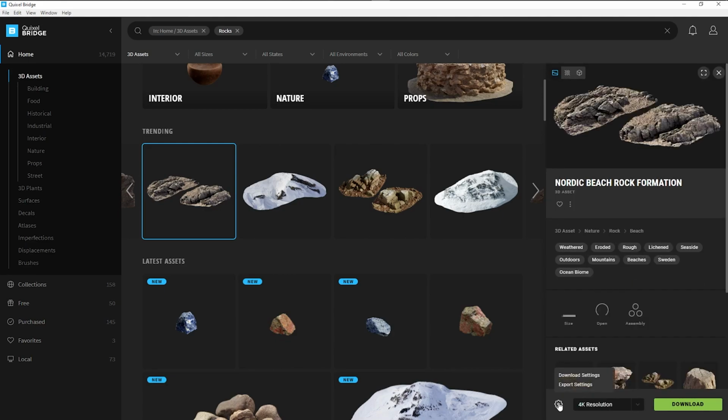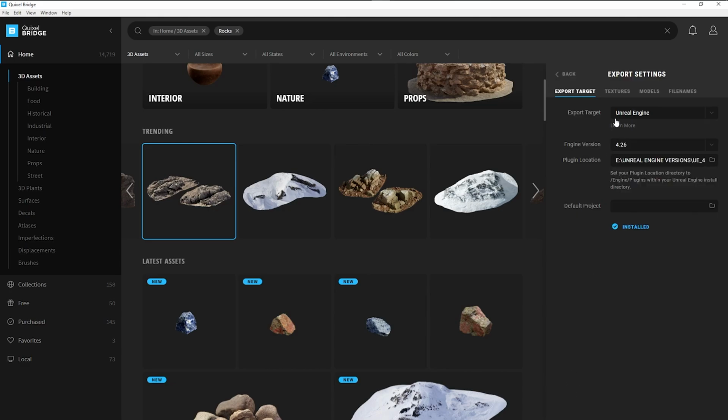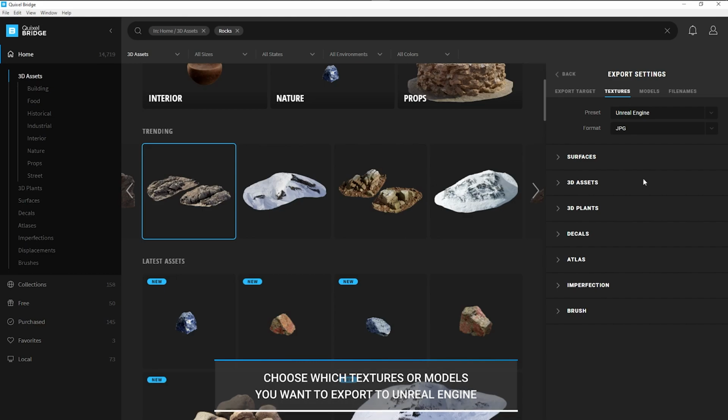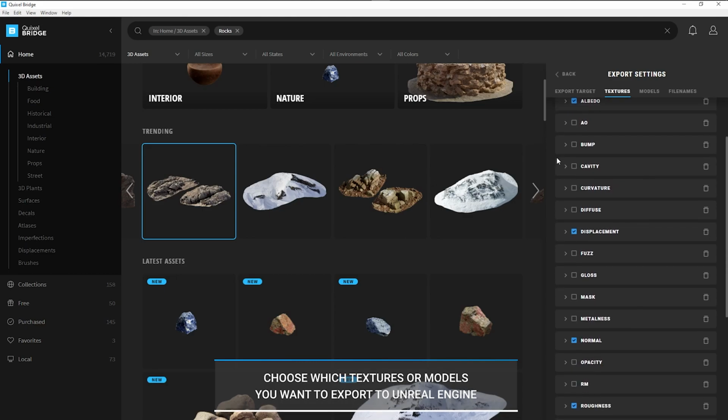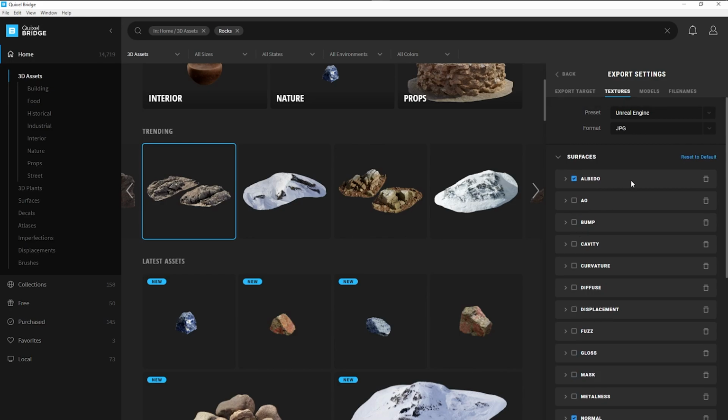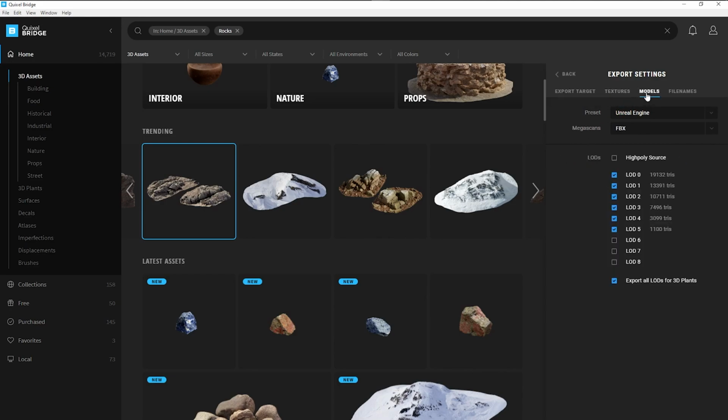Now let's move to export settings and choose textures. This is very similar. Here you can choose which textures you want to export for a given asset. So for example, in surfaces, I don't want a displacement map, so I'm gonna just uncheck it. This is very intuitive. When we move on to models, you can also choose to export specific mesh.